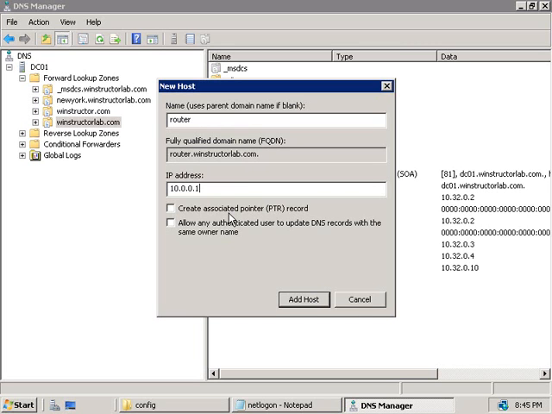And you'll also note that we can create an associated pointer record which will create a record in our reverse lookup zone. Now, if you don't have a reverse lookup zone, checking this box will cause an error, as this box will attempt to create a record in your reverse lookup zone that enables reverse lookups to be performed on this host. Now, if you do have a reverse lookup zone, then you can check this box. And the final checkbox here to allow any authenticated user to update DNS records with the same owner name usually won't be checked for security reasons. So we're going to leave everything as you see it.